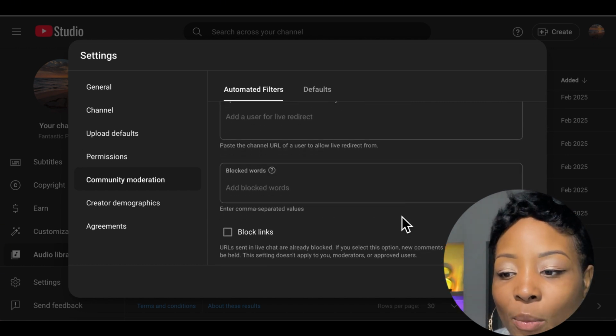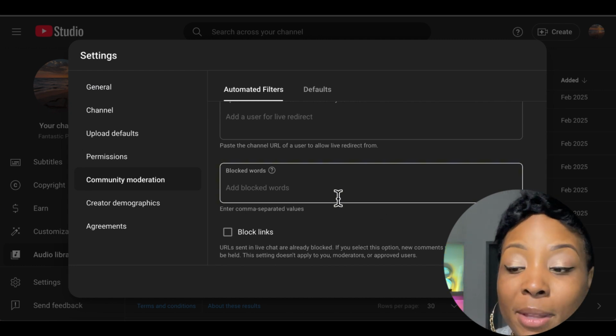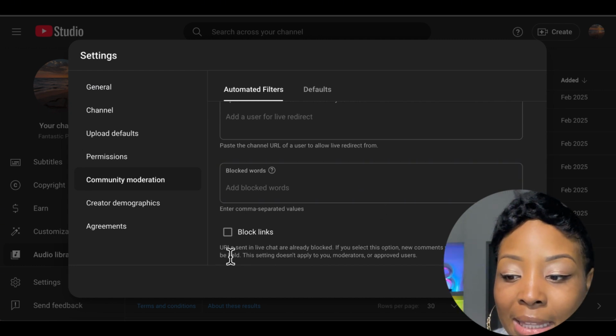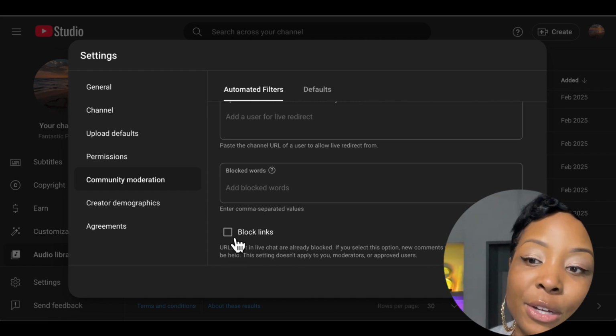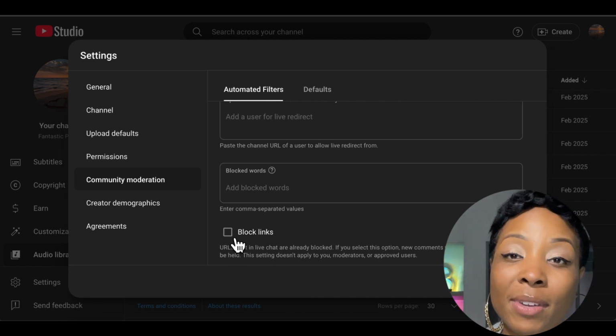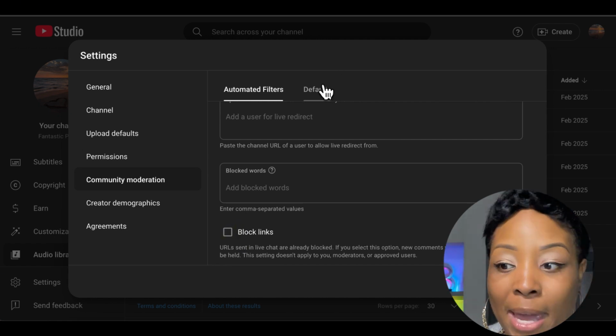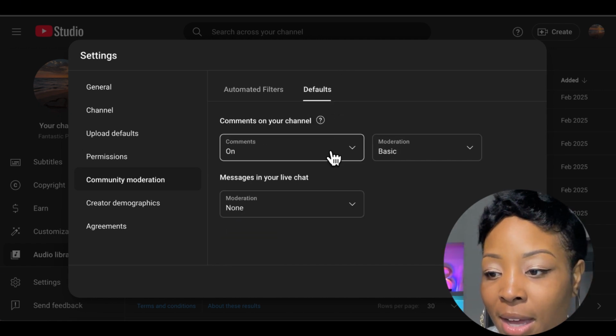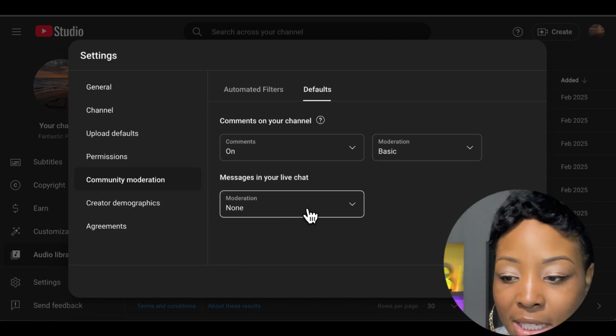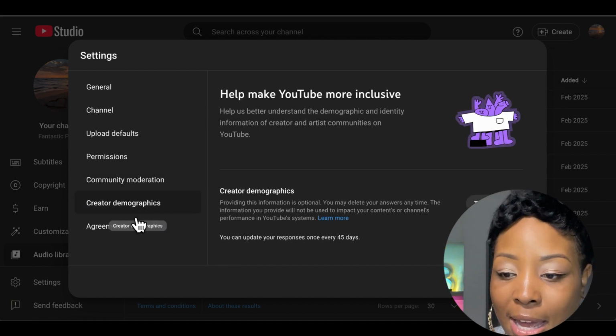And then you have blocked words. So for instance, if people are saying cuss words, you can put those in there, and block links. If people try to put links in your chats, in your live videos, you can block that so that they won't be spamming your live. Okay. All right, so on the defaults here, we got comments on, basic moderation. I usually keep all of this the same.